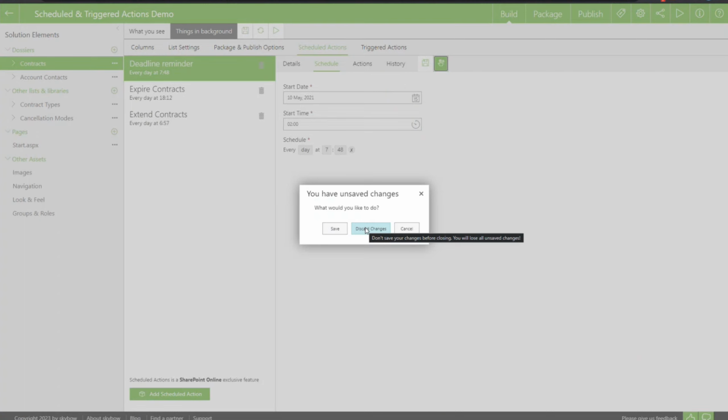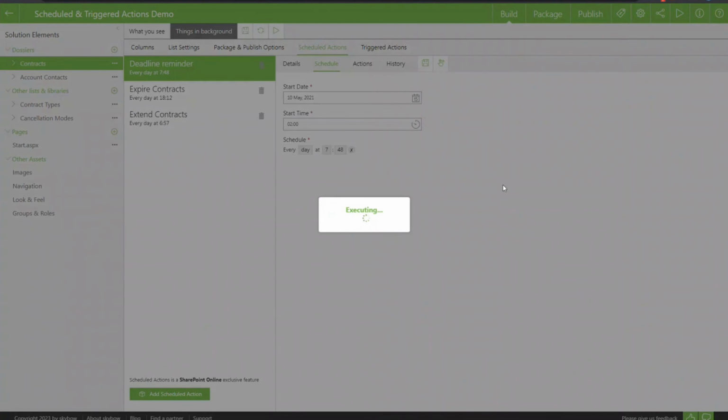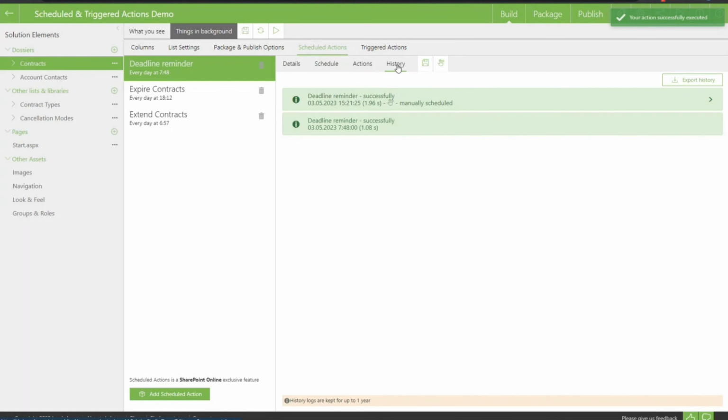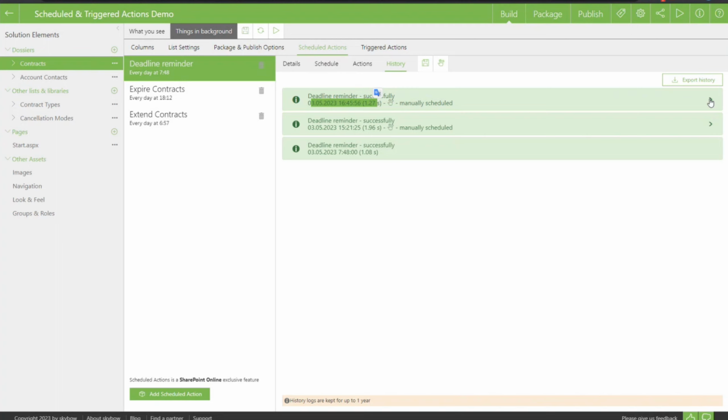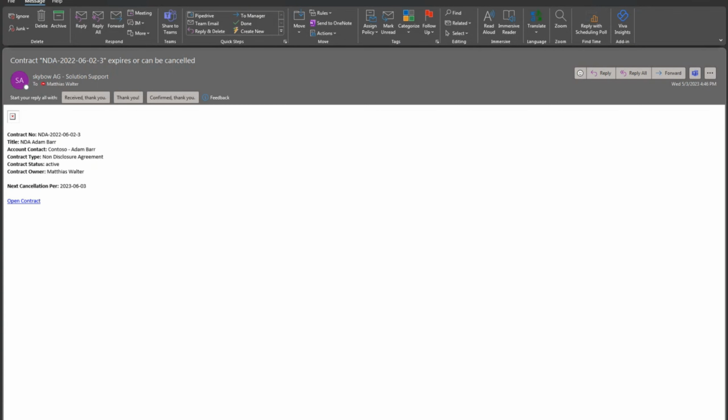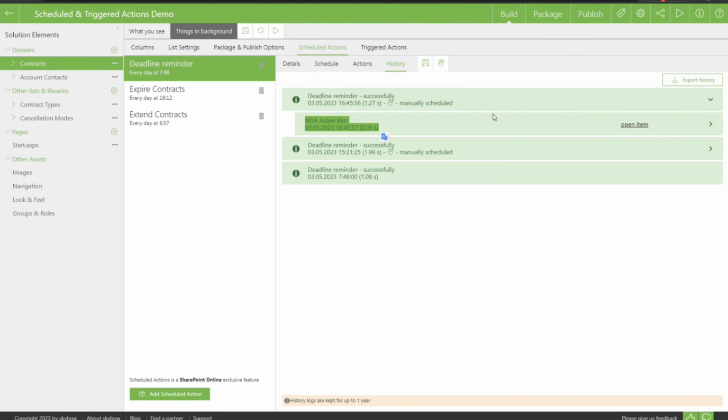Yes, I don't need to save. I didn't make the change. So it's executed. If I go to the history, we have a new one, as you can see. And here we can see all the items which returned in the... that's already the email. I'll show you right away. So that's the item which came back by the filter.